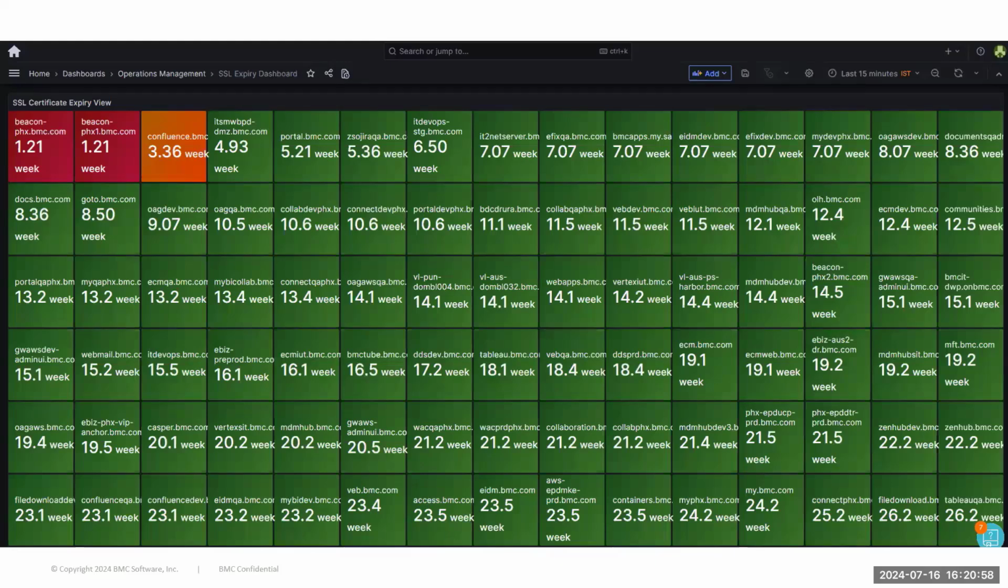Any SSL certificates that are due to expire soon are shown right at the top. And based on conditional formatting, you'll see those technical services that you'll need to take urgent action on. This is a dashboard that we're going to ship out of the box soon.